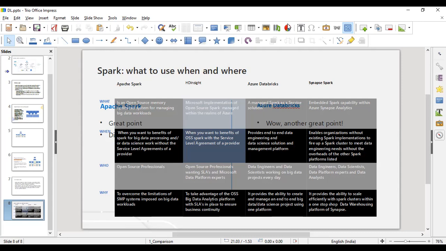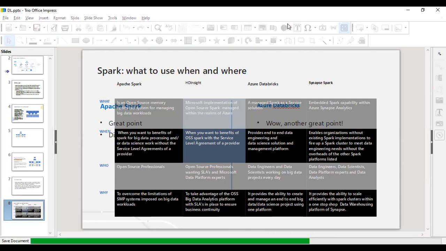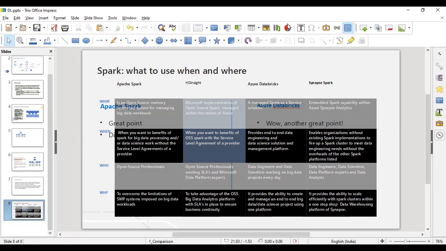And Azure Databricks, as we were talking about, is used every day by data engineers and data scientists working on big data projects. And Synapse Spark is used by data engineers, data scientists, data platform experts and data analysts. Even data analysts use it, apart from data engineers and data scientists, because you can create a report out of it and start consuming the data. So that is, at a high level, what, when, who, and why.